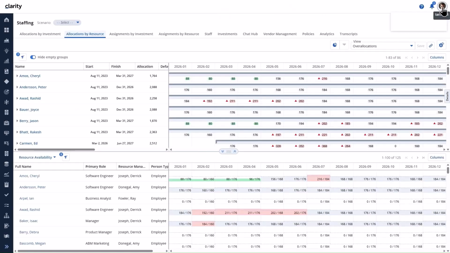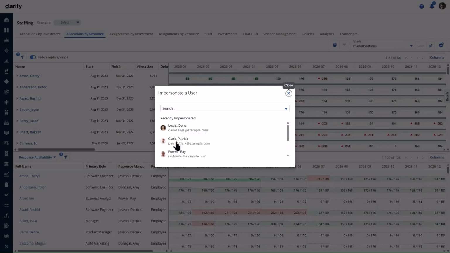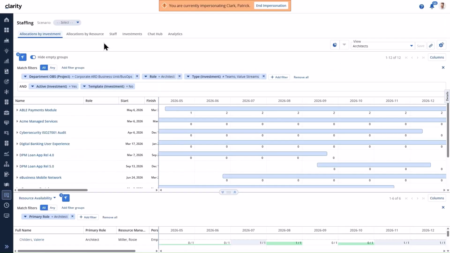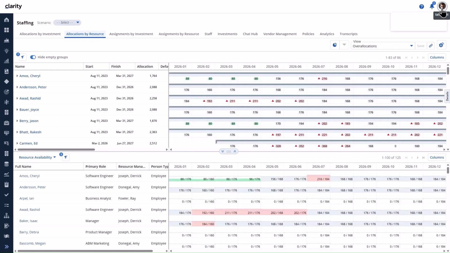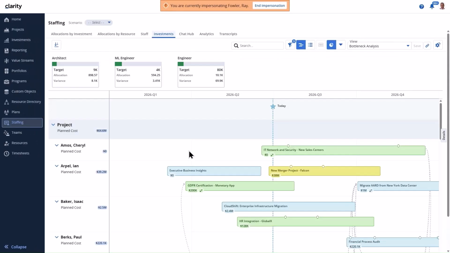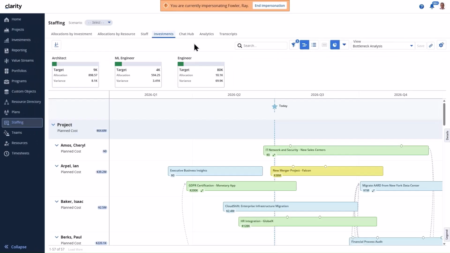Let's impersonate Patrick. He has access to the Staffing Workspace and has restricted access to only 2 of the new modules. Finally, let's look at Ray. He has restricted access to 3 of the new channels.